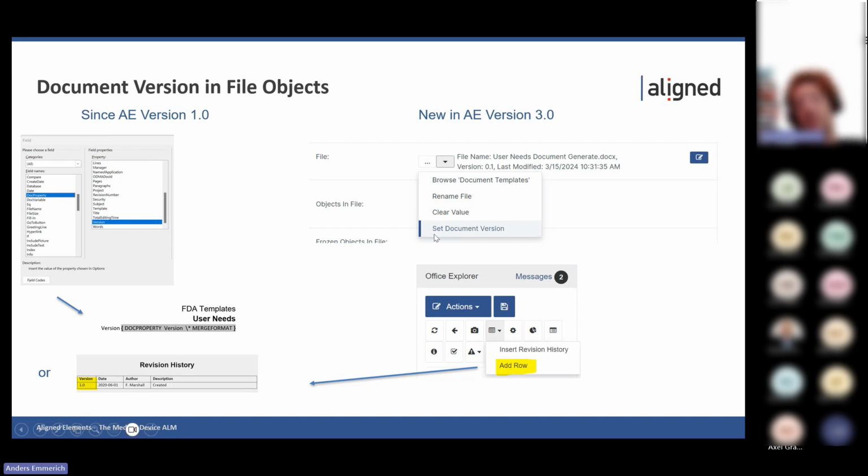And we have a slightly more hidden feature, the possibility of actually setting the document version as part of a workflow step. So let's say I release this file here using each document, then I can choose that I would like to set some kind of a dedicated version that implies that it's been released, for example, upping it to the next major version. So starting with version 0.1, I could automatically have Aligned Elements set it to version 1.0 when I actually go through a release procedure.